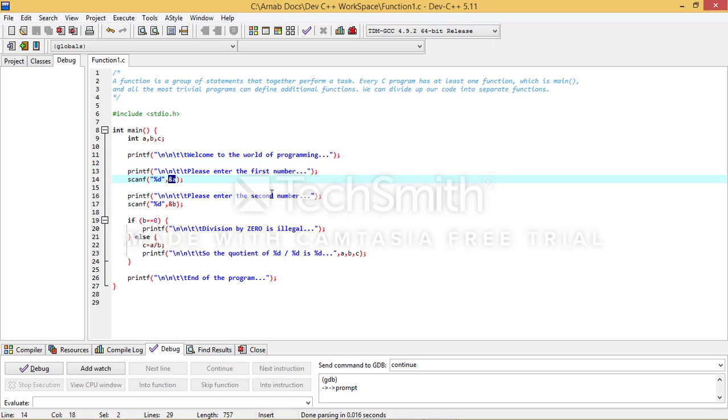Please enter the second number. In this case, whatever will be entered will be treated as integer data and will be kept against the variable, the memory location reserved for the variable b. Now before going for the division operation, obviously I should check whether b is equal to 0 or not. If b is equal to 0, then I shall print the message that division by 0 is illegal.